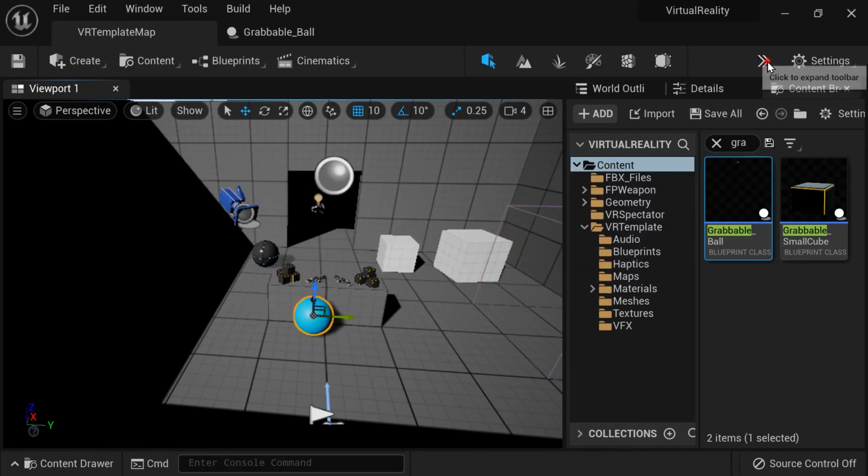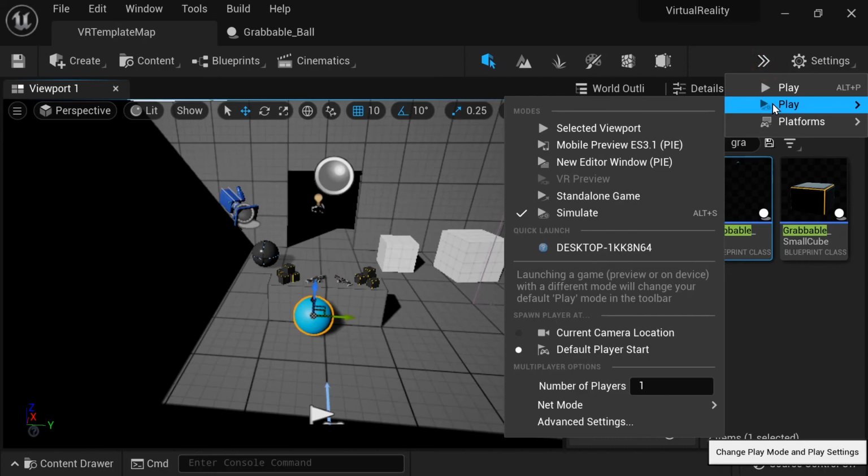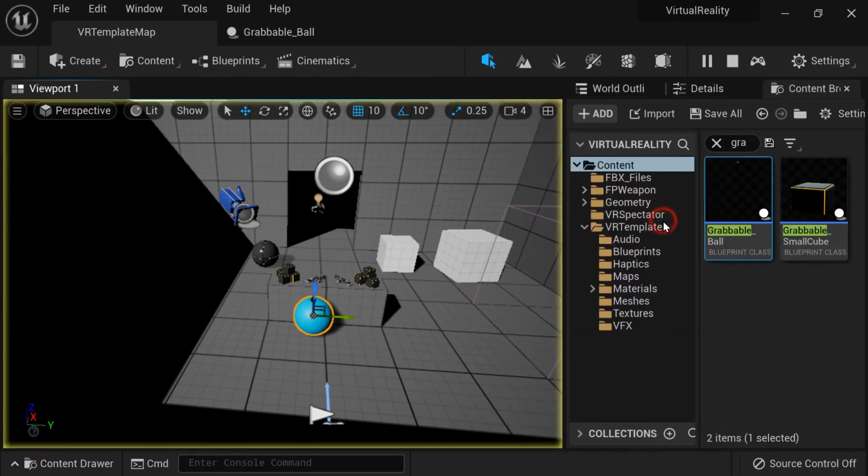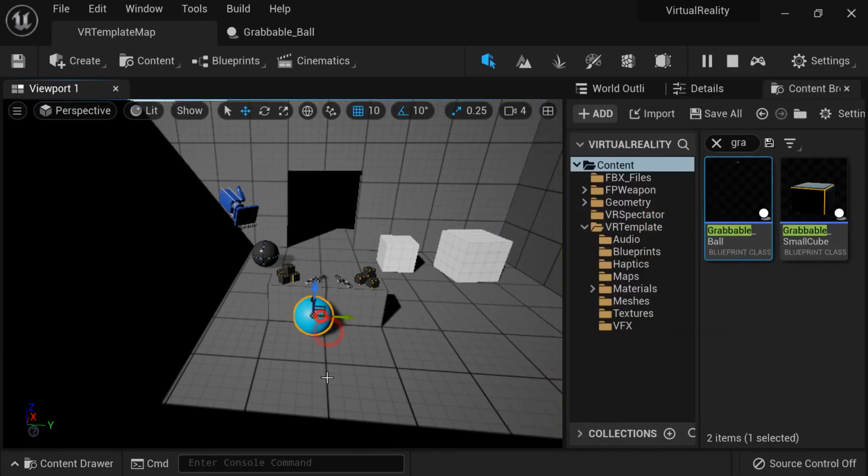We can already test out this object just by hitting play with simulate enabled. Okay, so there is the ball. You'll notice here I can move it around, but it doesn't really behave like a normal ball. It doesn't roll around. So how do we make sure that this ball moves like a normal ball? Look, it doesn't even understand gravity. Well, let's hit stop and let's enable physics on this ball.